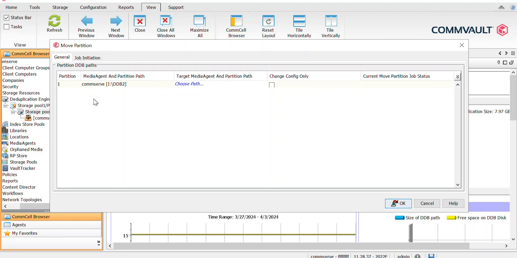So if you want to move only one partition, just define the location for that particular partition. Don't define the location for the other partitions if you don't want to move or change their location. Just define the location for the partition for which you want to change the location.